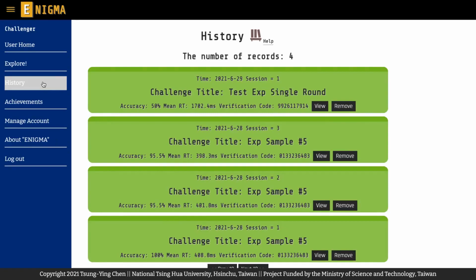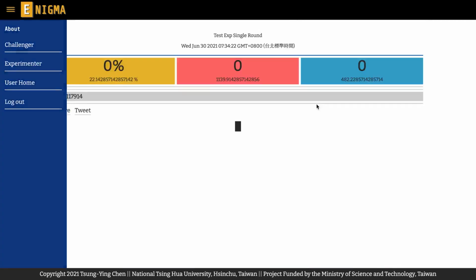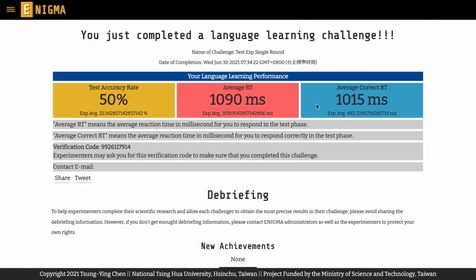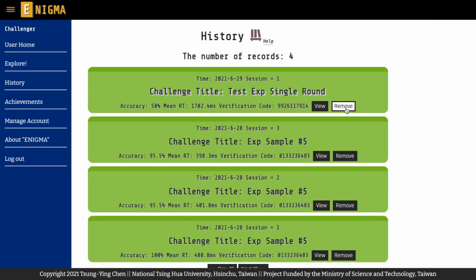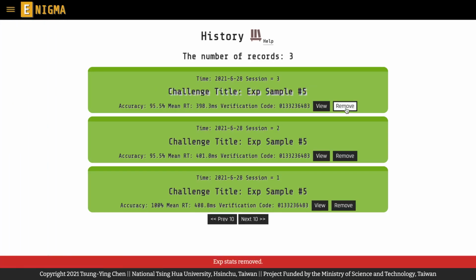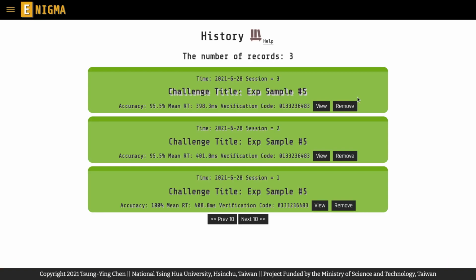On this page, you can also get the verification code and see the average reaction time of your correct responses. And if you need to check the result page, just click on the View button. As explained in our other video, you can also remove your participation data at any time by clicking on the Remove button. But again, we hope you can keep your data with us unless the challenge is not designed properly or does not provide enough information.